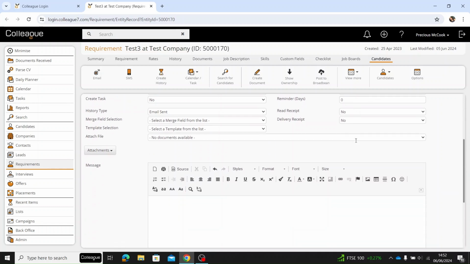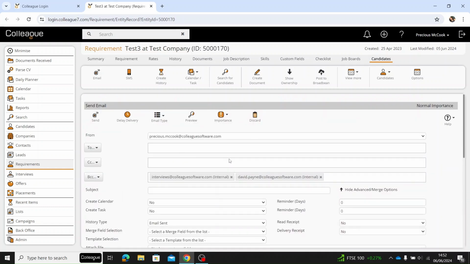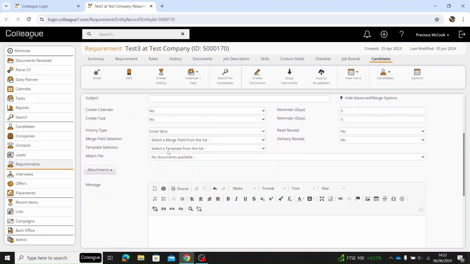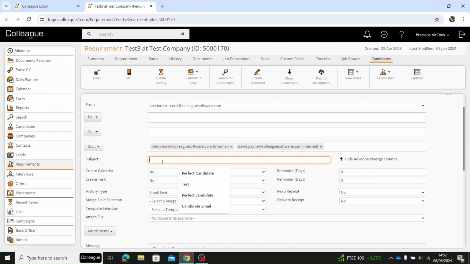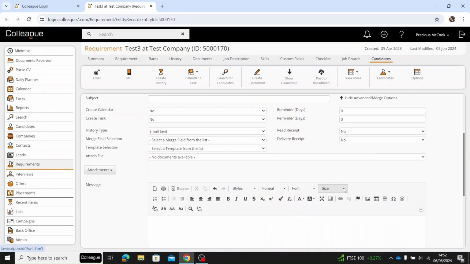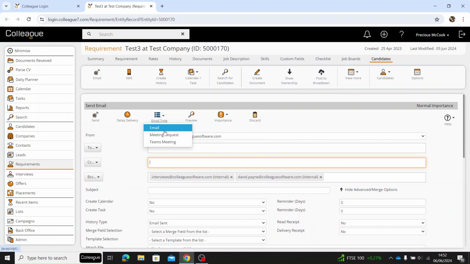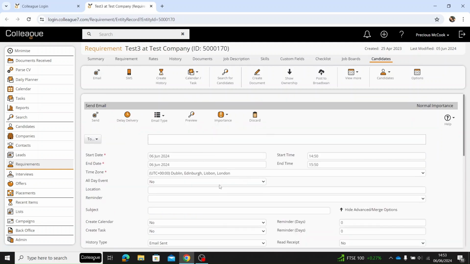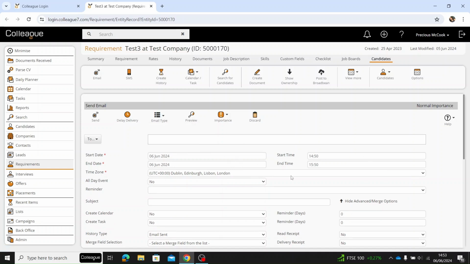And then basically an email field will appear, and in here you can do the same as wherever else in Colleague when you're sending an email. So you can select an email template, you can select merge fields, you can attach any kind of documents, you pop the subject in, you can pop who the email's to in here, you can pop any CCs or BCCs, and you also have the option to create a meeting off the back of this by selecting meeting request and then filling in the times, dates, where it will be taking place, all of that, and a Teams meeting as well if it's just a Teams meeting you'd like to arrange.